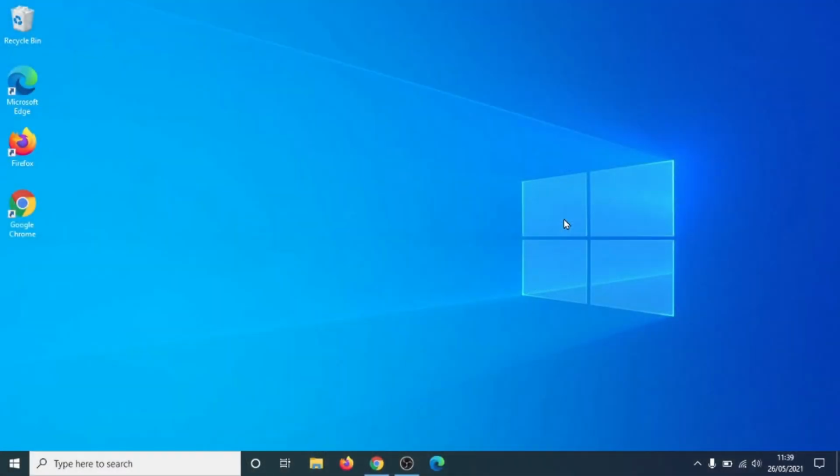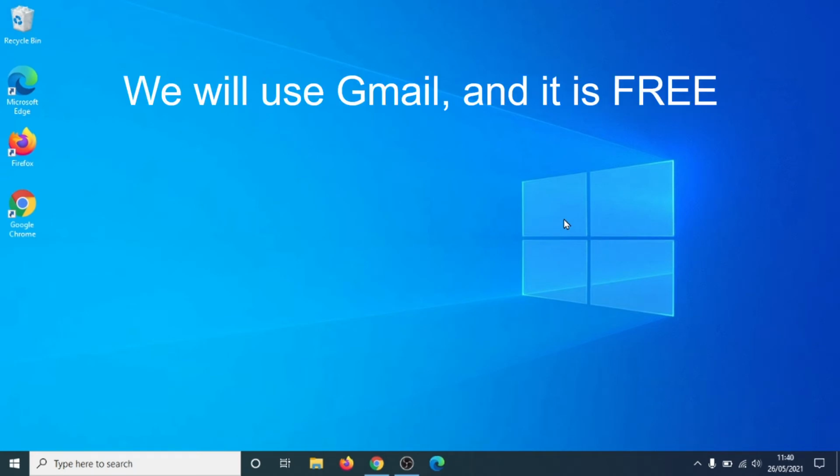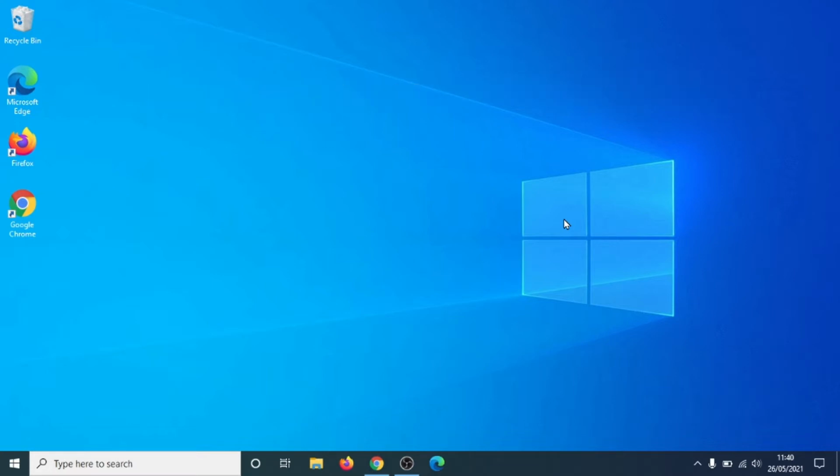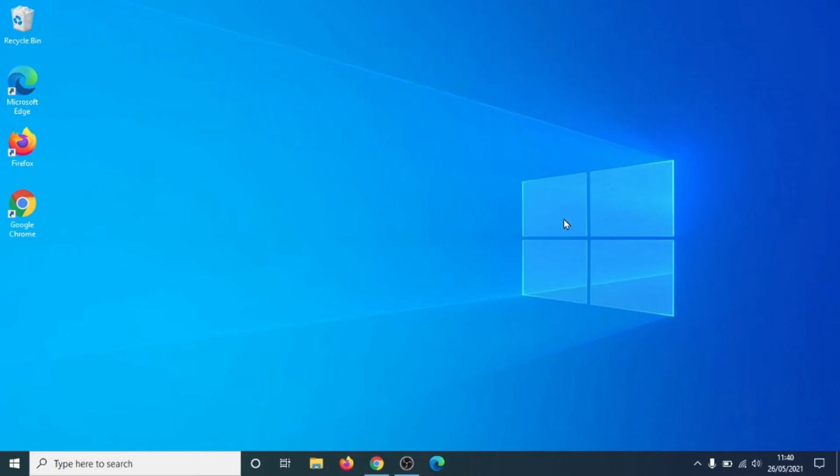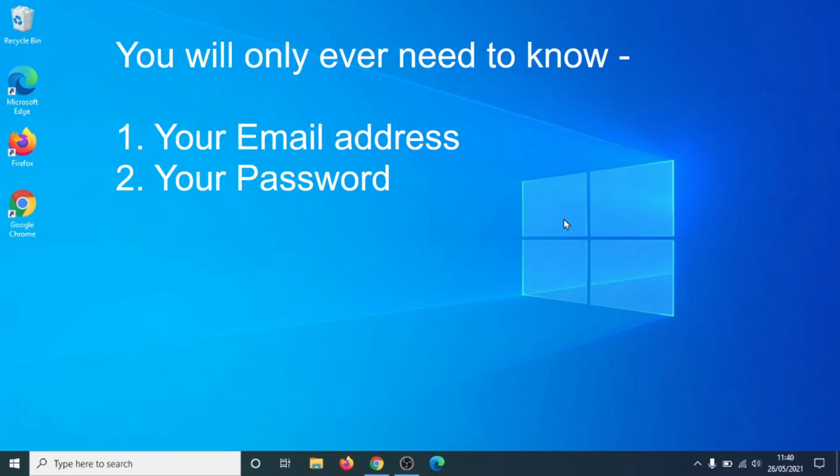Hello everyone, in this tutorial we're going to look at setting up and using email, and we're going to be using Google's version of email, which is called Gmail. It's easy to set up. You will need a few things. To get started, you'll need some personal details. You'll need to create what's called an email address, and this needs to be unique to yourself. You will also need to create a password, and then this can be used to log into your email account anywhere on any computer, anywhere in the world.